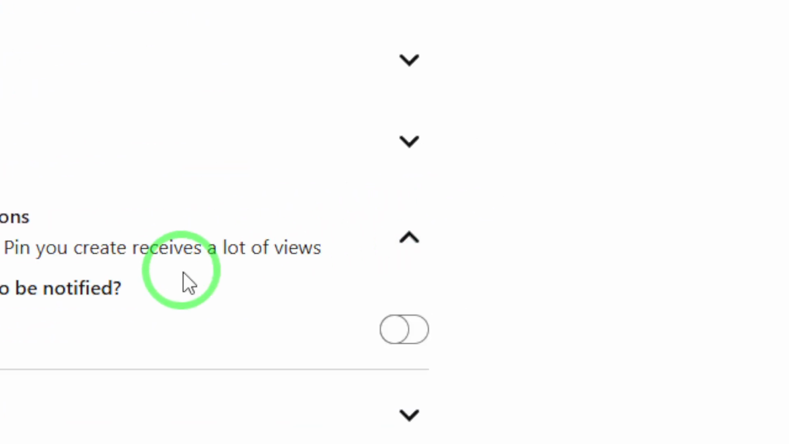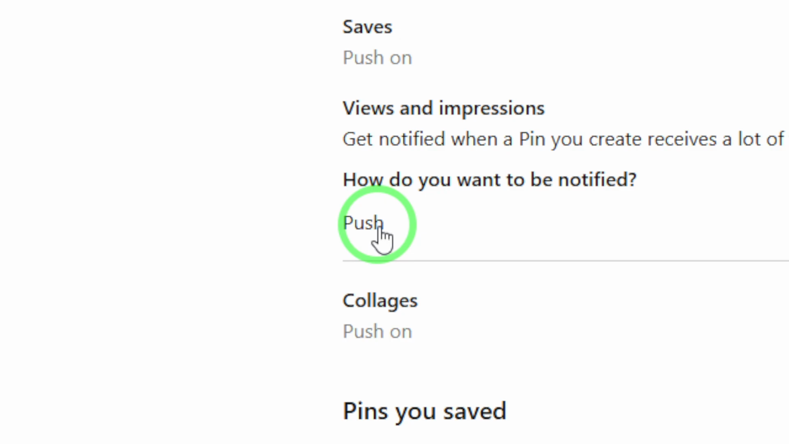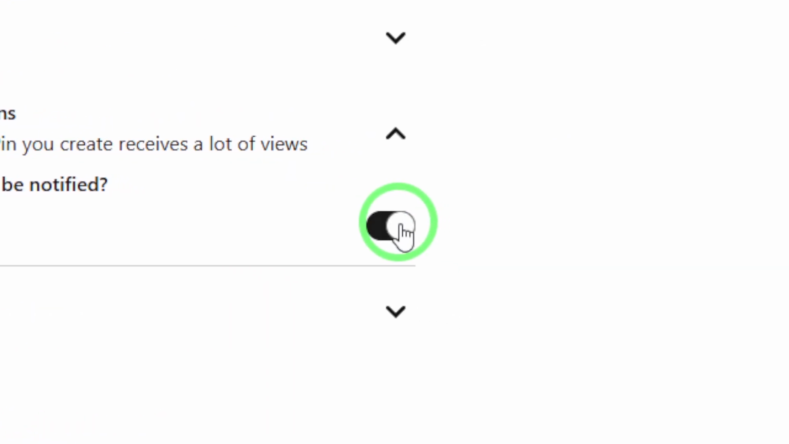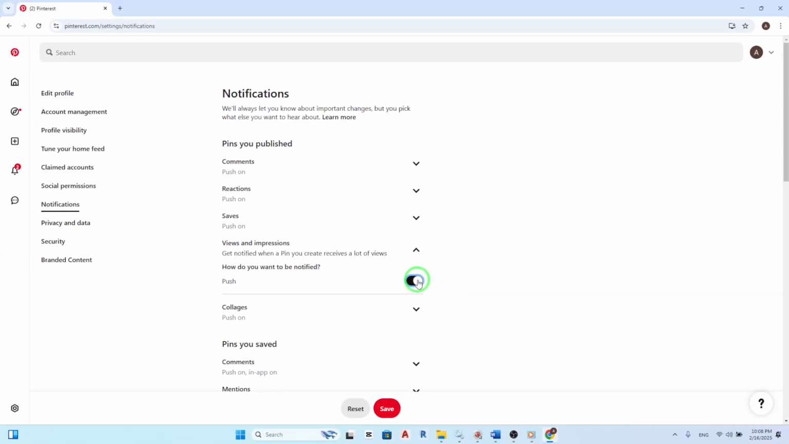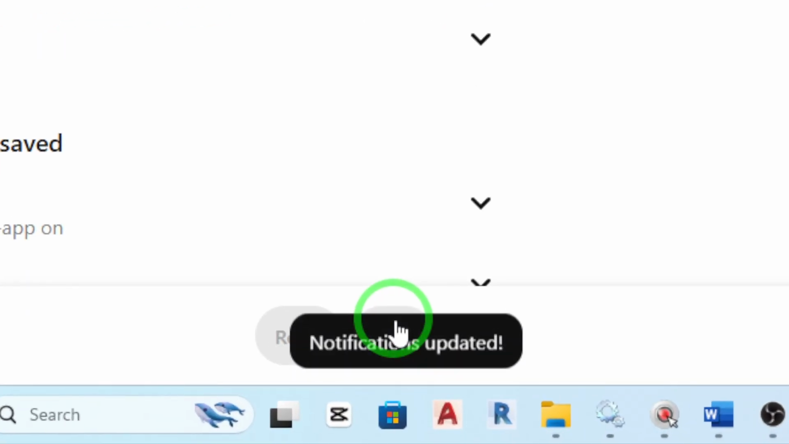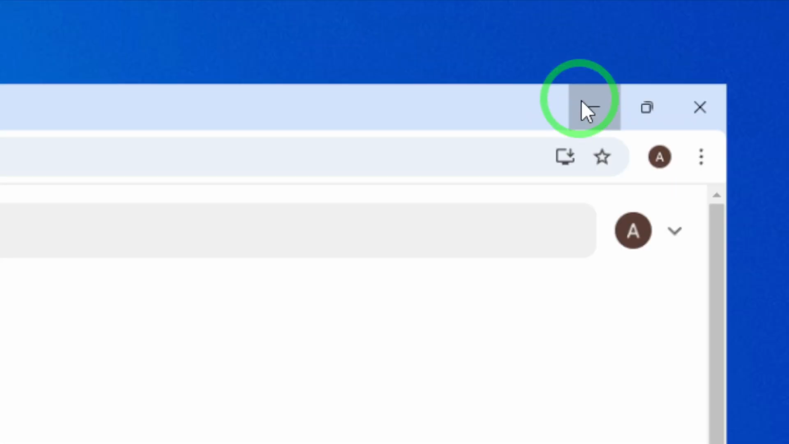You will now see an option to enable push notifications. By enabling this feature, you'll receive instant alerts whenever someone views your published pins. This is a great way to stay informed about how well your content is performing in real time. Once you've enabled push notifications, don't forget to click Save at the bottom of the page to ensure all your changes are applied. And there you have it.